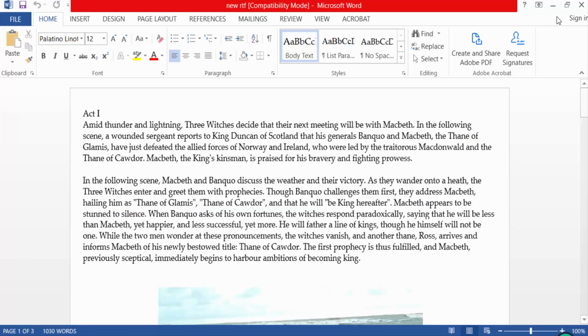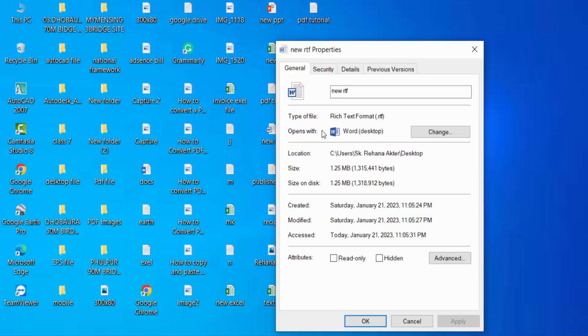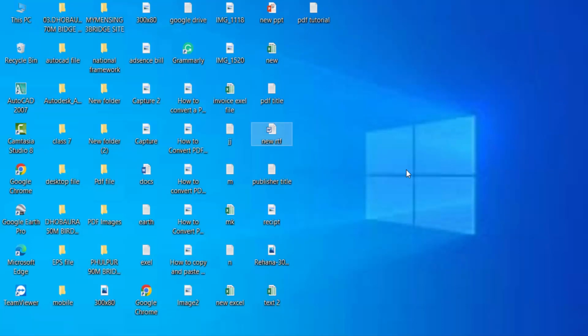Now I have to see the properties of this file, so I go to Properties. You see the type of file is Rich Text Format. You see, this is the way to convert a PDF file into an RTF file.